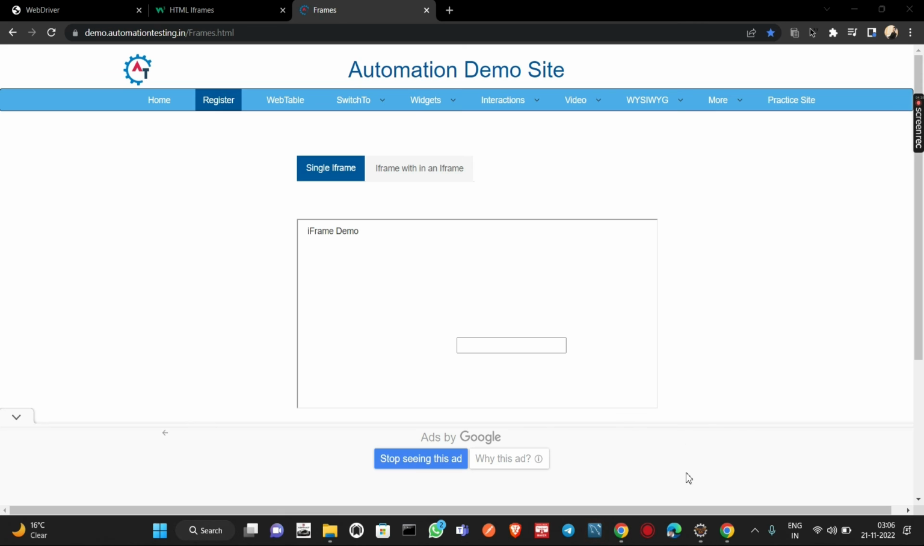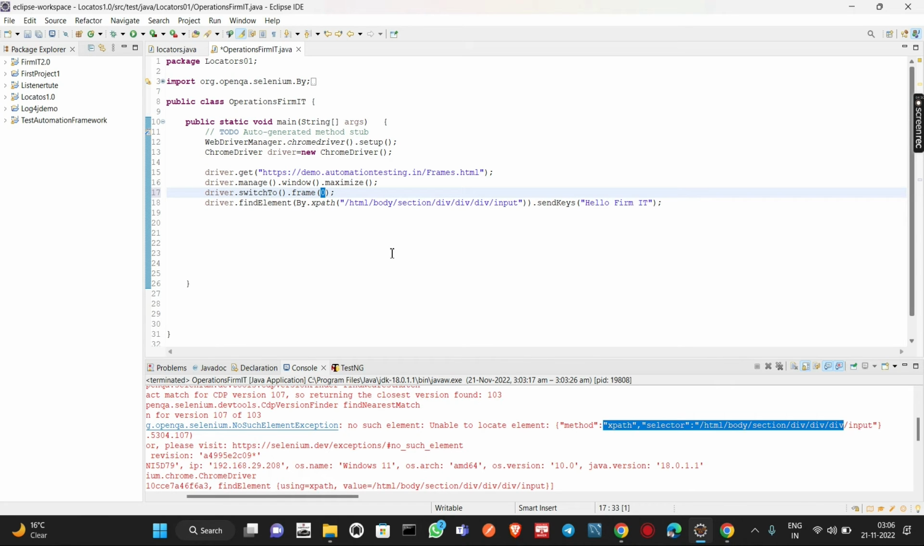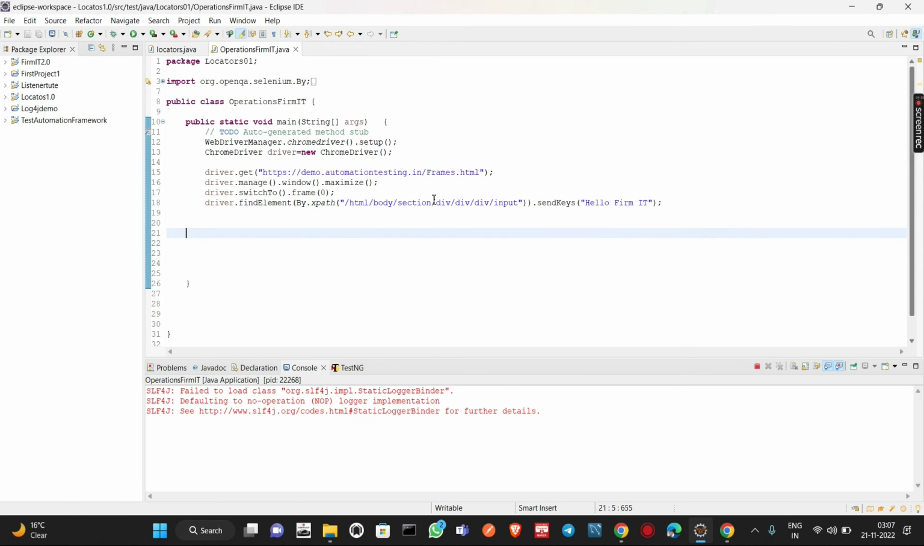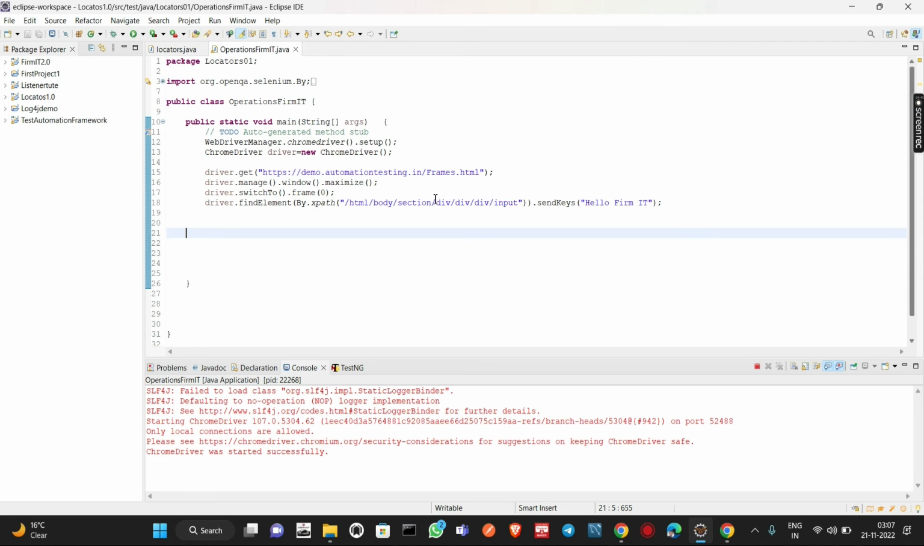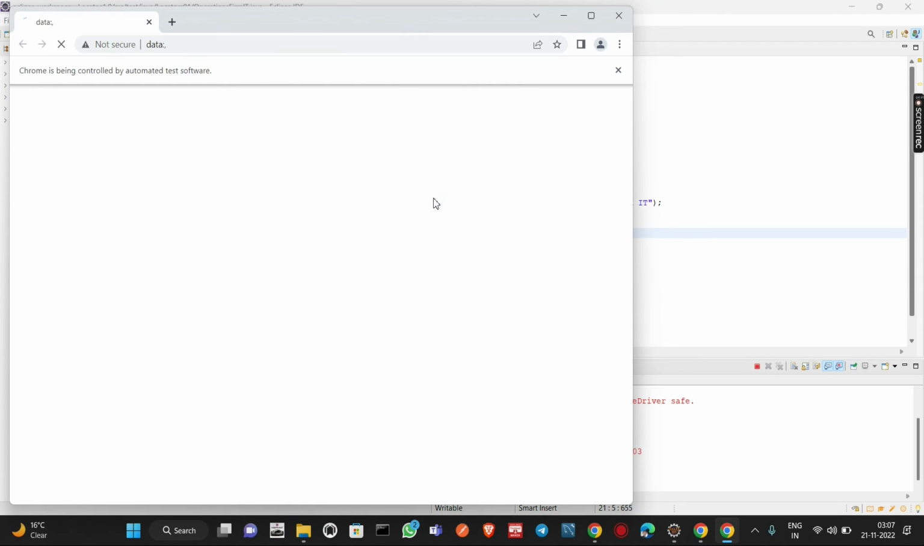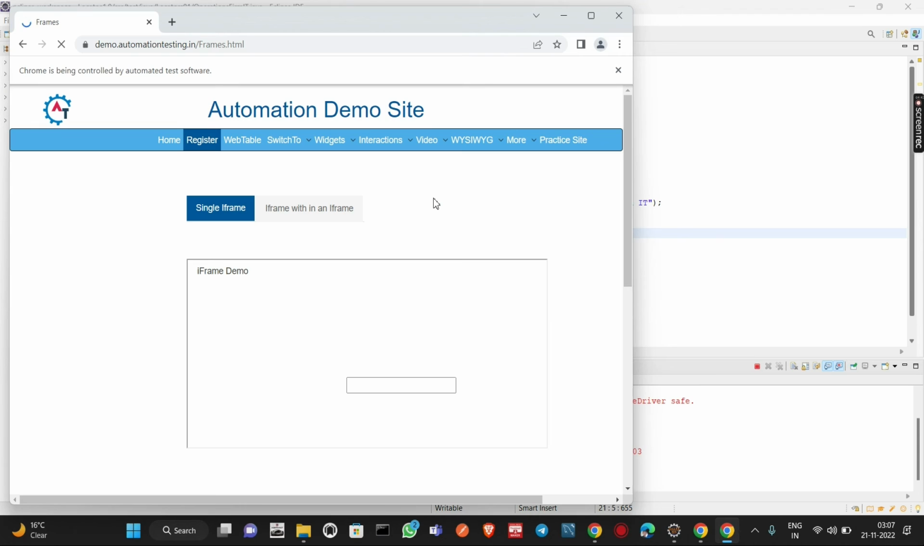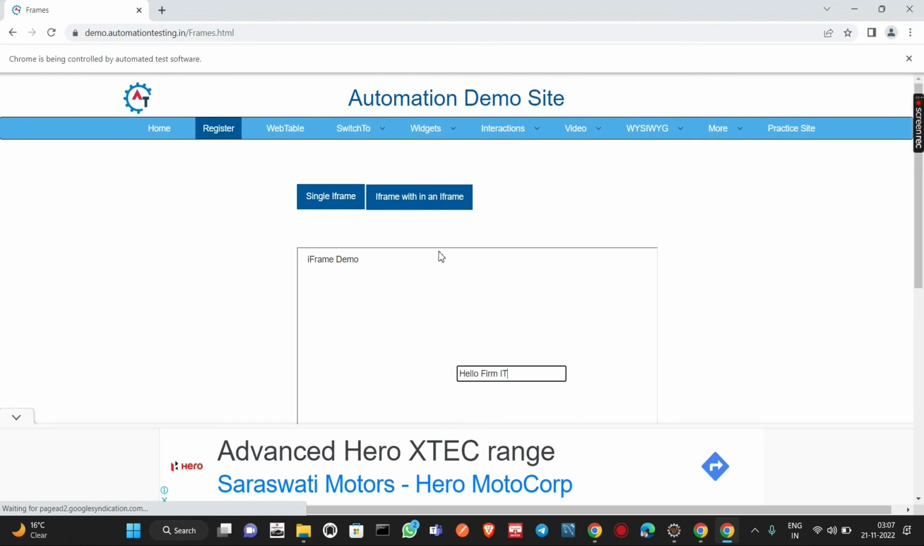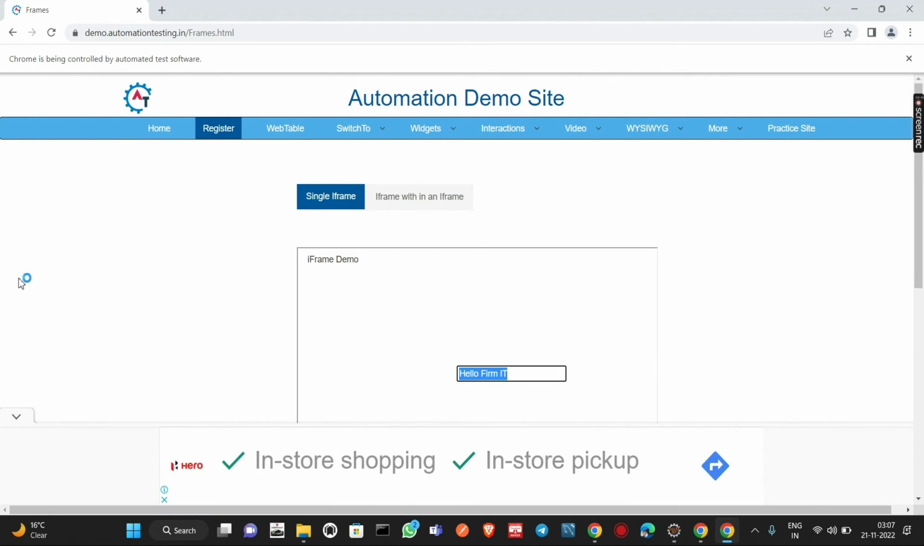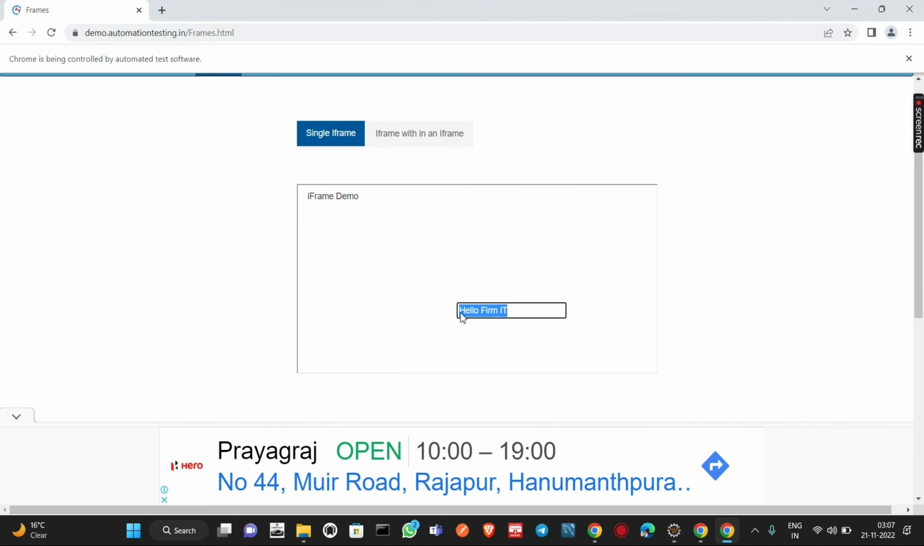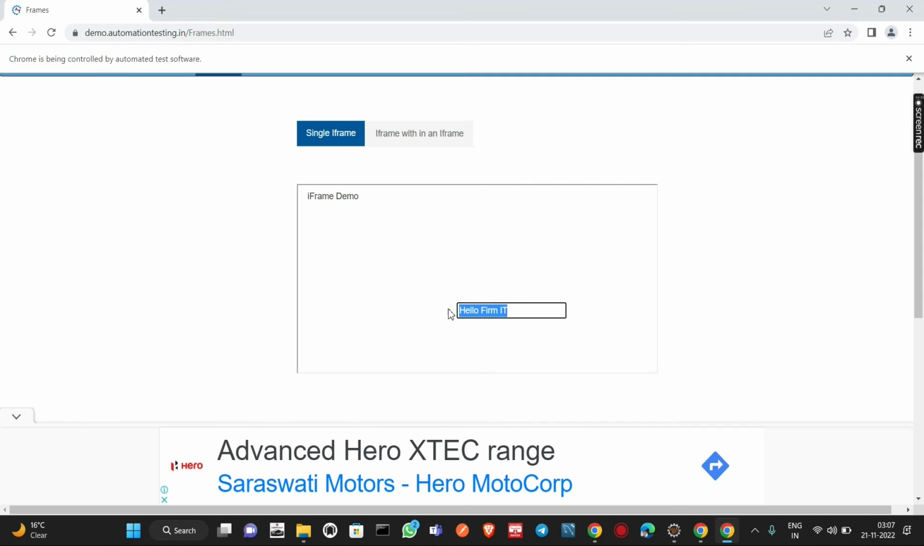Let me close this. Okay, so now let us move to this script and save it. This time it will be able to type hello from IT. Let me show you. Now I have run the script, and Chrome driver is opening. The automation testing page will open, and yes, it maximized. It typed here hello from IT, you can see. Okay, this time it typed. Why? Because it was able to switch to this particular frame, and within this frame it was able to locate this particular text box.